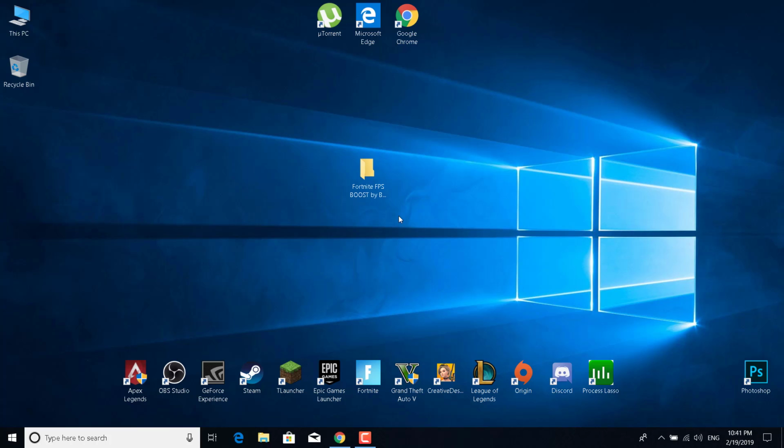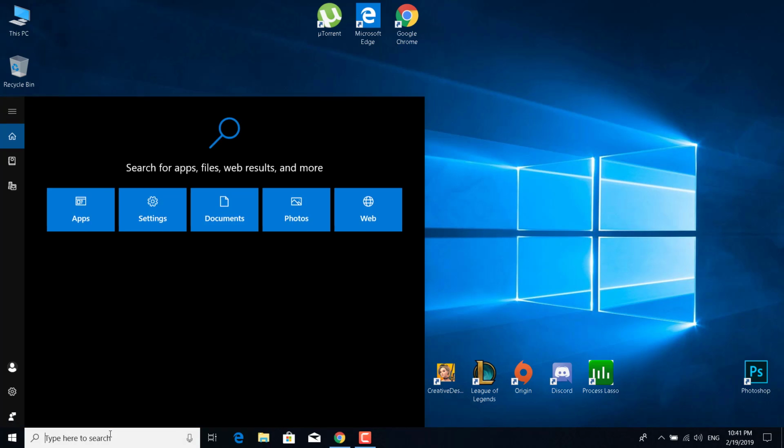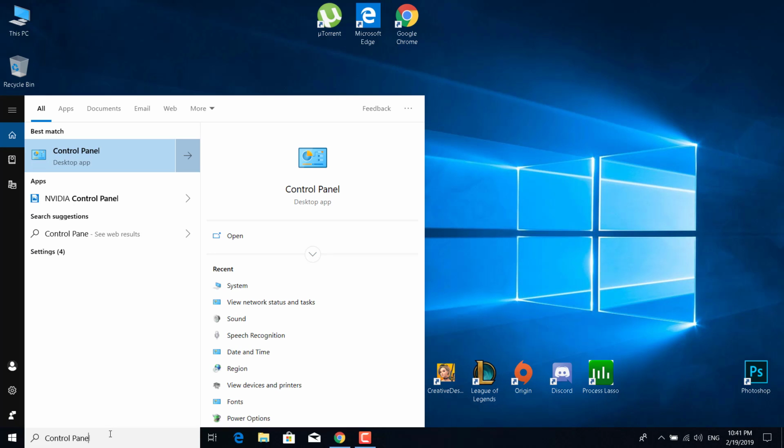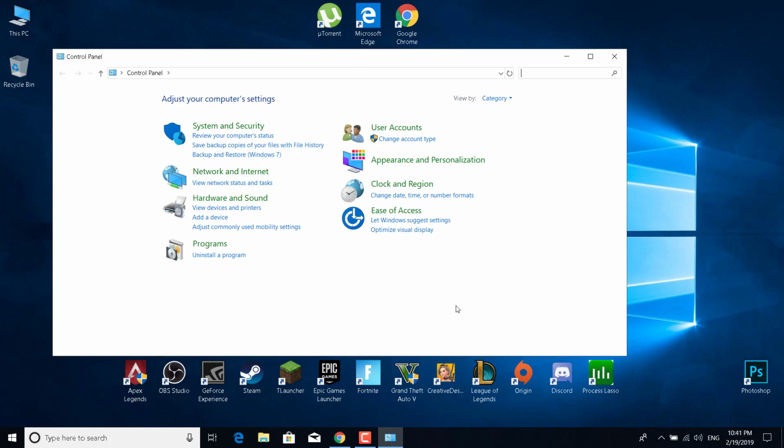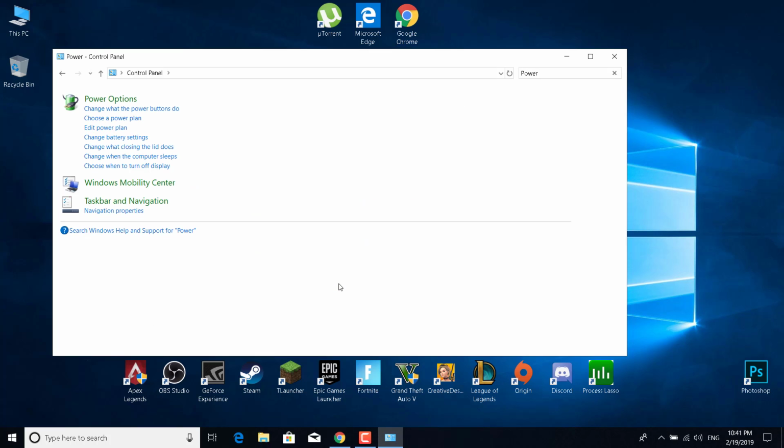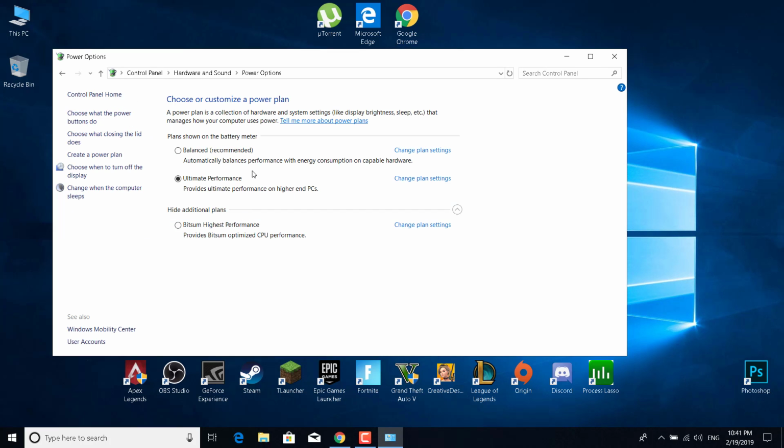Okay, and the third tip is to open the control panel again. Type control panel and open the control panel. And now what you want to do is search for power options. So click on the search bar and search for power options, and there it is. And click on it.